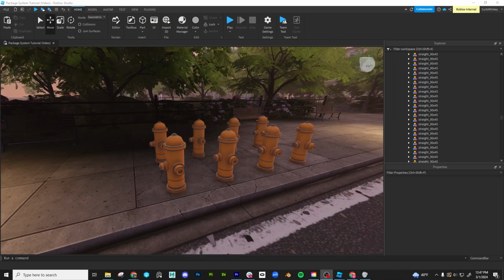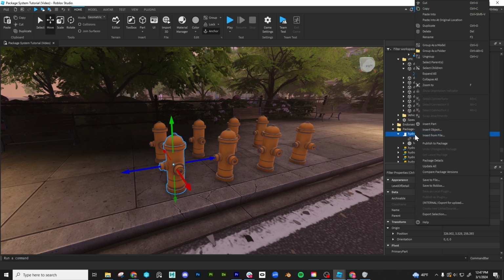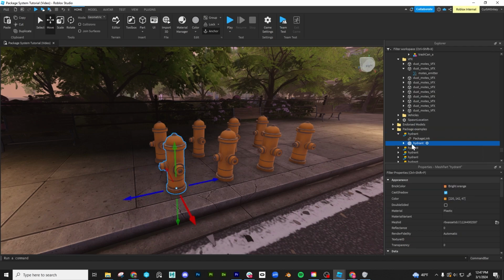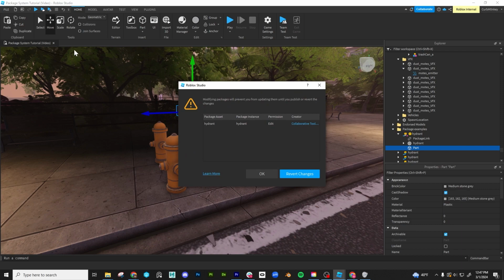So now let's go through some of the package right-click menu options within the Explorer. So here you'll see we have a bunch of options in the package section here. We have publish package, which we've already seen. We have undo changes to package. Let me demonstrate that one.